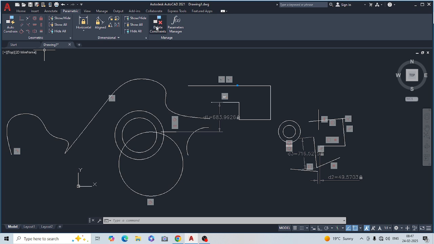If you want to delete a constraint, click here, enter. Okay, this has been deleted. Okay, how constraints can be applied? We have seen it.